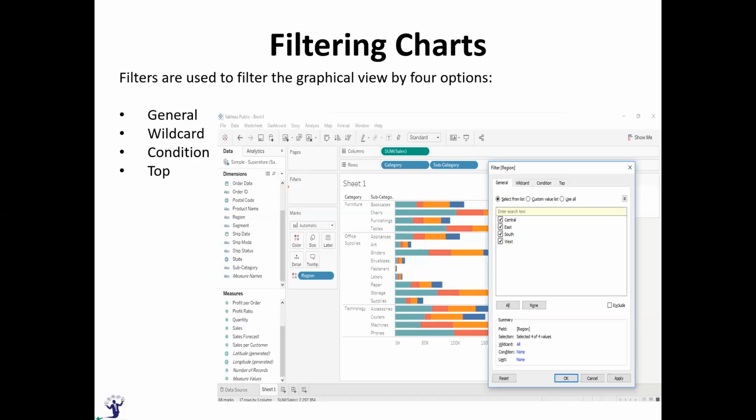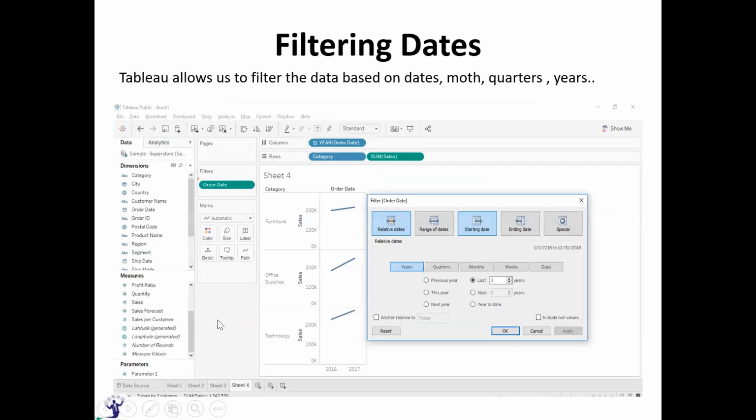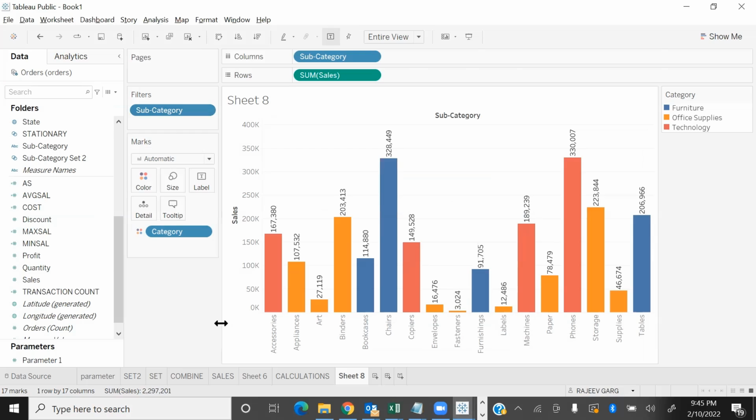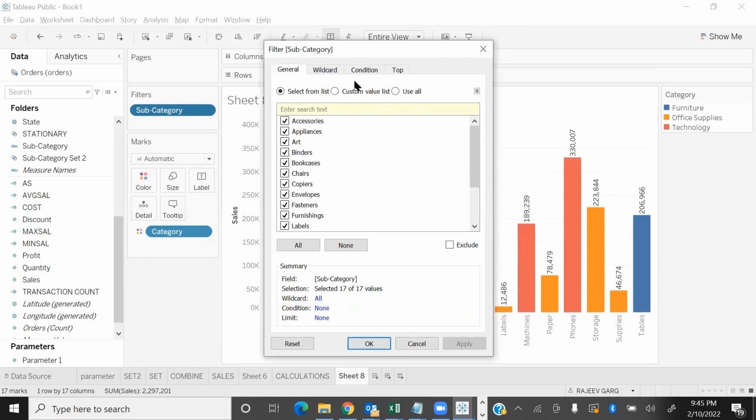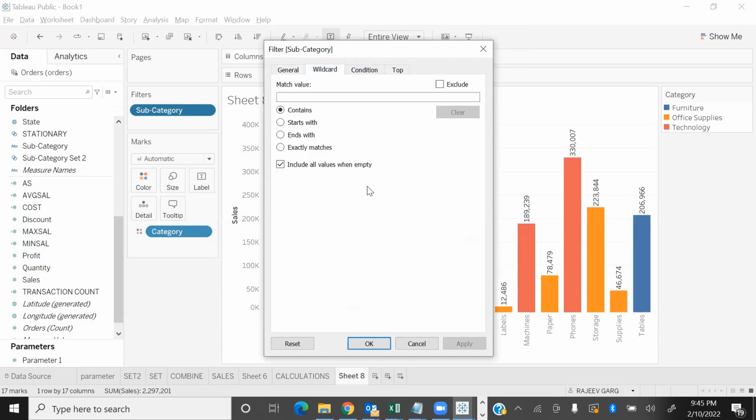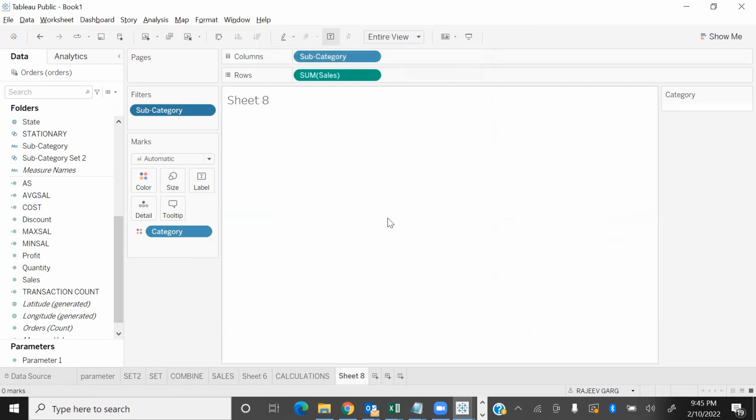So I have shown you the 4 tabs: general, wildcard, condition, and top. So one question. Yes, please. For wildcard, can we make use of regular expression characters? For example, like P star S, which starts with P and ends with S.